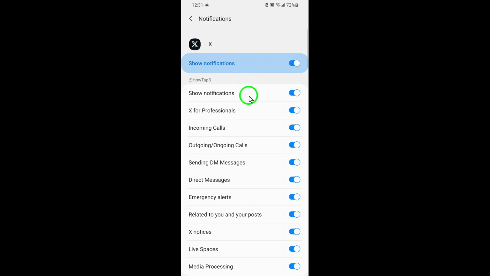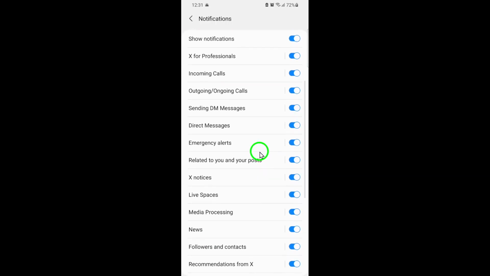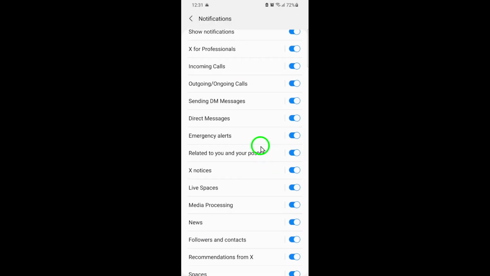Next, look for the option labeled Notifications. Tap on it, and inside this menu, you're going to see several categories of notification settings that the app can send. To help refine these, tap again on Notification Categories.